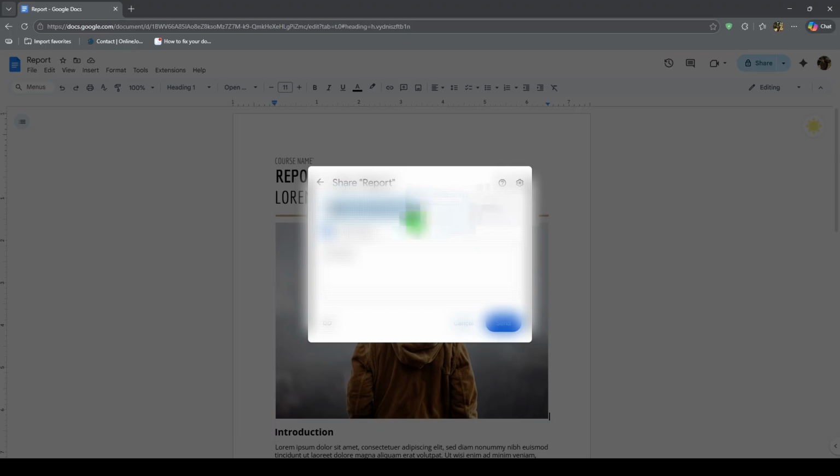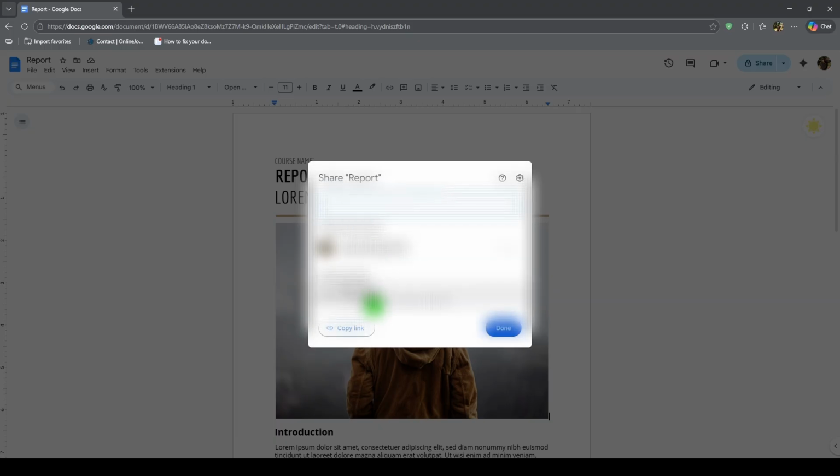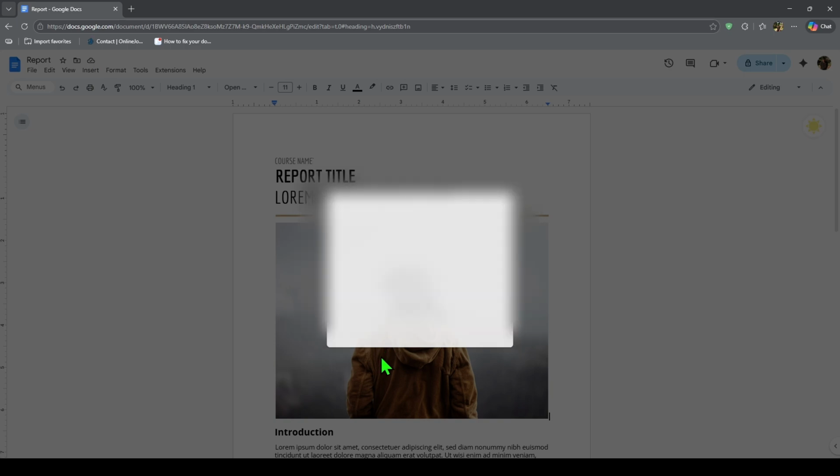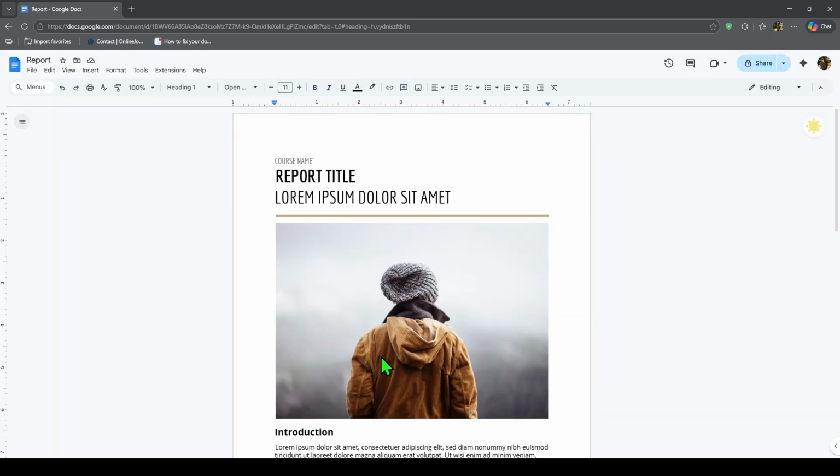The file has not been shared with that person yet. The person does not have the right permission level, or the account type does not allow the transfer. In that case, check the sharing settings first.